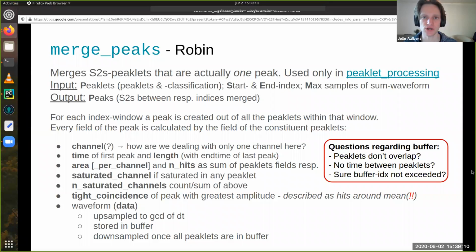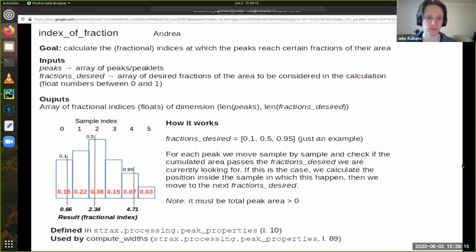Good. Okay, thanks, Robin. So let's move on to computing properties of this peak. So let's go to index of fraction. Andrea, you tell something about that. Here I am. Let's hope my connection works.